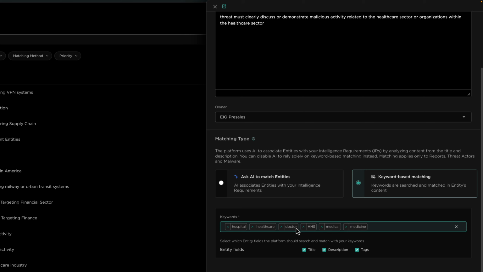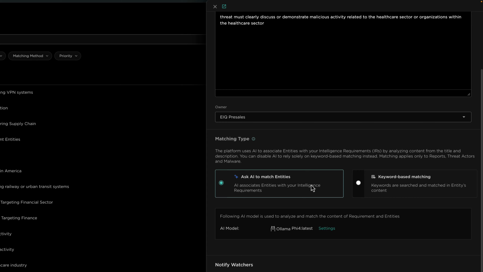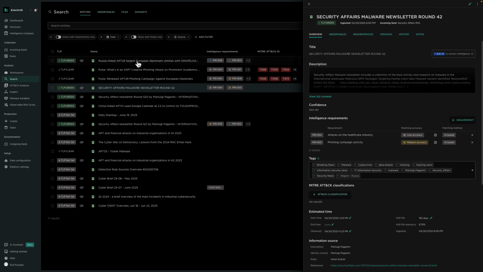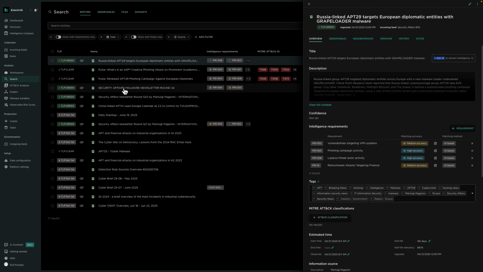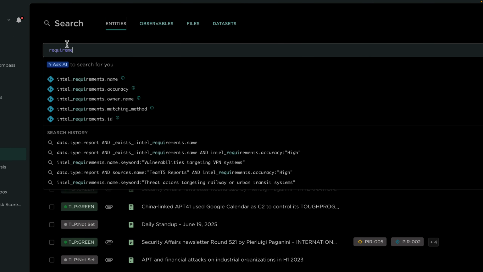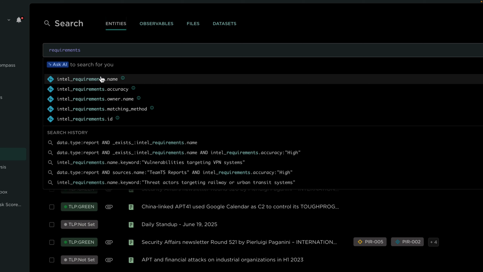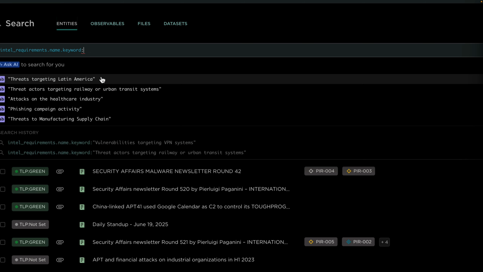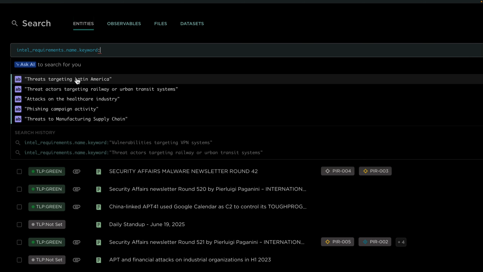This allows us to further cut through the noise and perform this initial triage automatically, and then have analysts review the result. Here we can see several entities in my search which are linked to various PIRs. These requirements are accessible as metadata within the search. For example, I might want to query for the name of one of these, and I can then just save this search as a discovery rule.